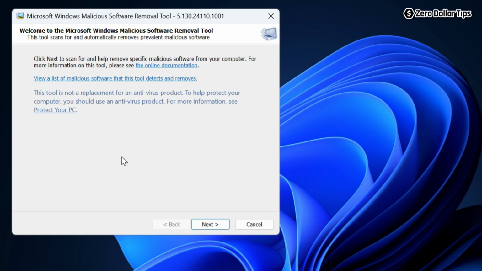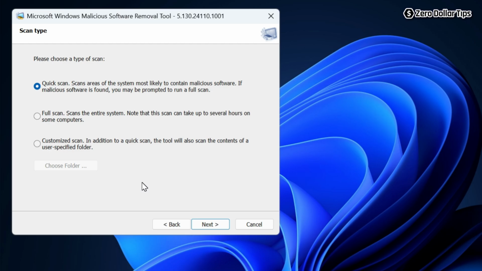To run this tool, first of all click on the next button here. Now here you will be able to see three different scan types. You can see quick scan, full scan, customized scan. If you want to run a quick scan for the malicious software, then you can select this option and the scan will be completed within a few minutes.